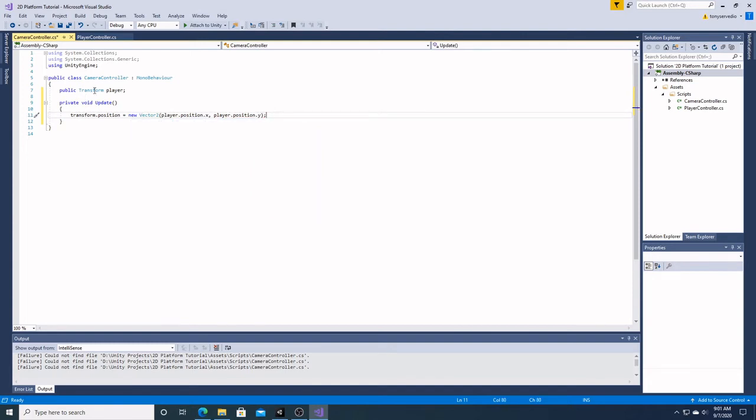And so we have a new public transform here that we're going to attach our player to in the editor. We'll get to that in a second. And then this transform.position is the position of the camera. And it's going to transform, just like it says here, to a new position based on a new vector 2 that is going to be created by the position of the player in the x direction and the position of the player in the y direction.